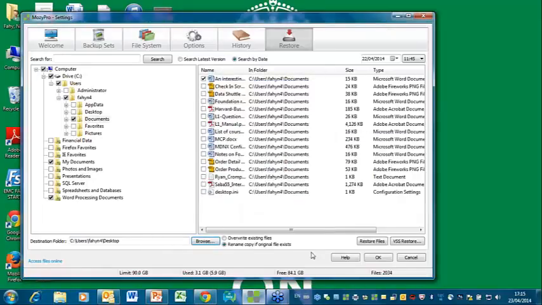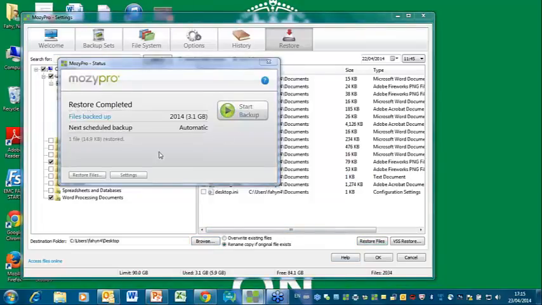And then I'm going to change the location to my desktop. Hit OK, and then hit Restore Files. As you see, the status window pops up and it changes, and you see how quick that was. I know that was only a 15 kilobyte file, but it restores pretty quickly. The status window pops up and tells you that the restore is completed.